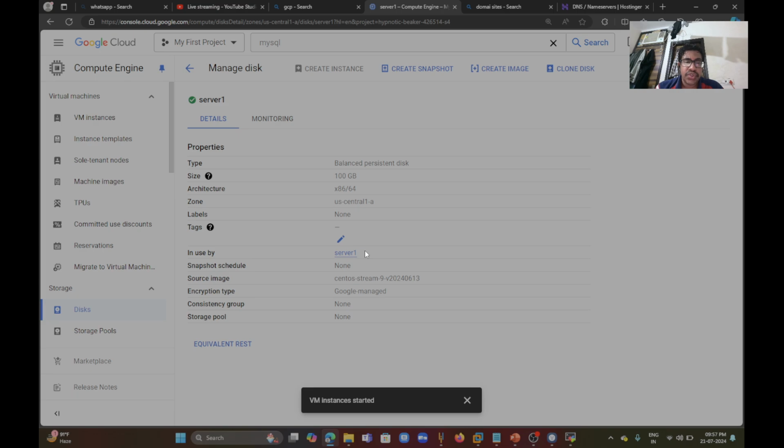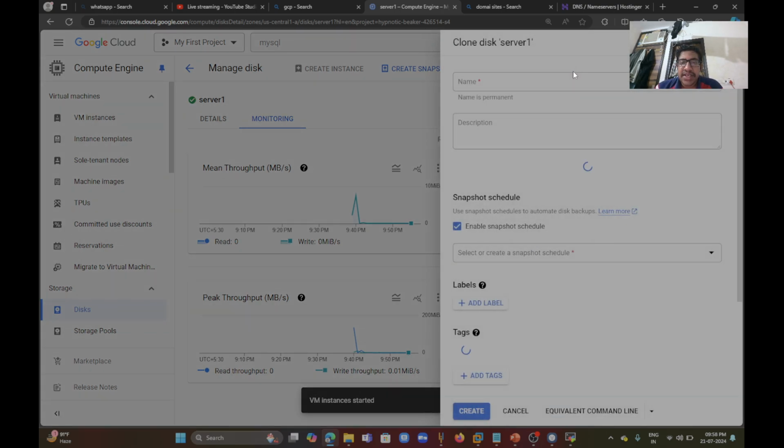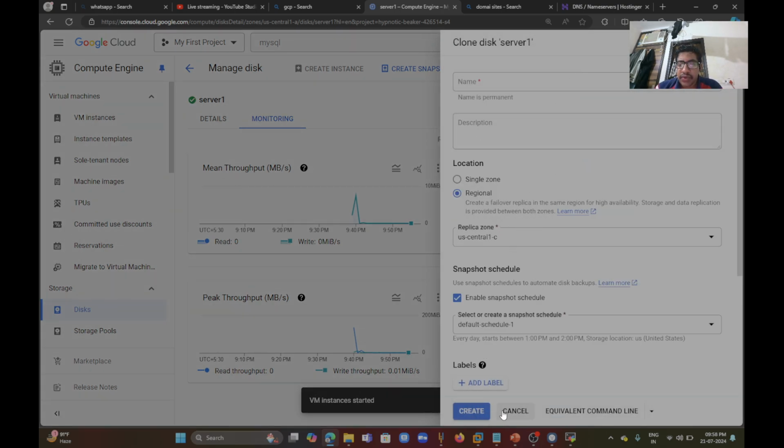How are we using the services? We identify by the tags, and AWS can also identify instances by tags. The source image is none, and the encryption type is Google managed. Okay, and for monitoring purposes, IOPS and CPU utilization, everything it will monitor. We can clone the disk, and we can change the host name and everything.